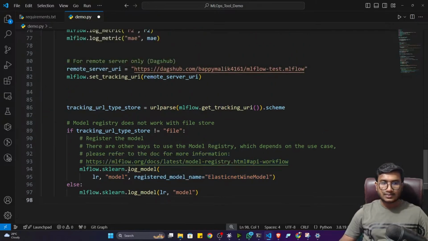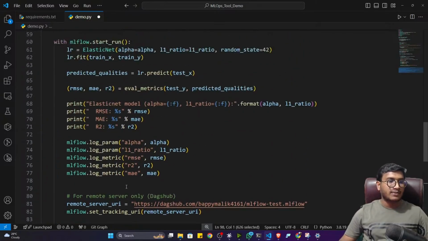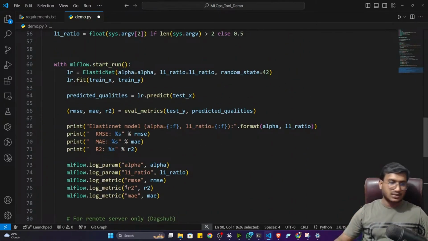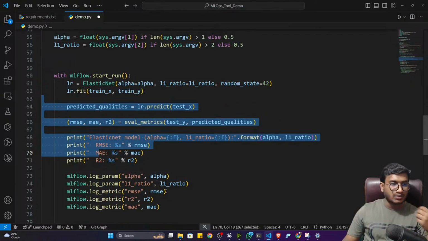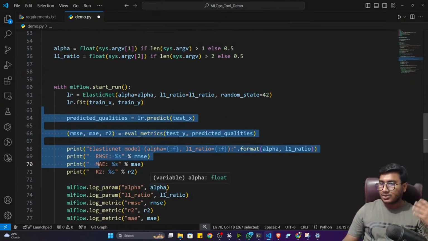That is the thing. That's it. So these are actually MLflow related syntax. Apart from that, you can see this is the traditional code you usually write in your machine learning, to train the model and do the train-test split operation. So these are the code only.